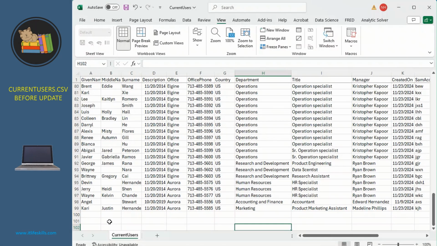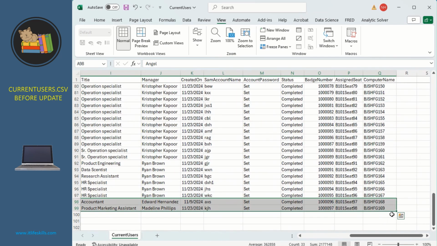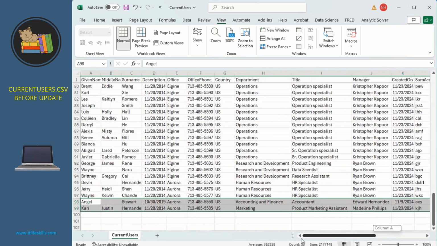Let's review the CSV files. And here is the current users.csv file. As you can see, it contains the information of all users at ITLifeSkills. Now, let's look at the last two users, Angel Stewart and Carrie Hernandez. And here is their information before the update.